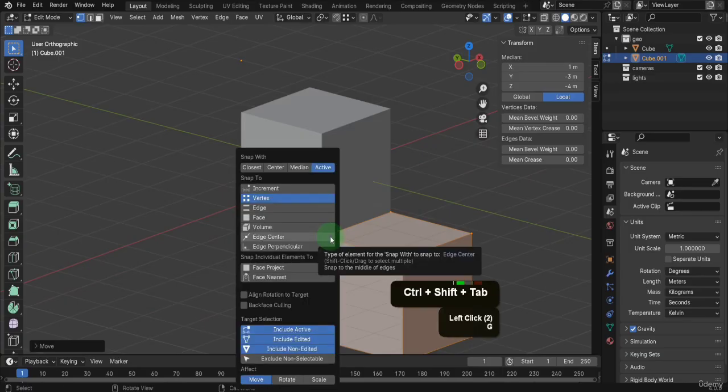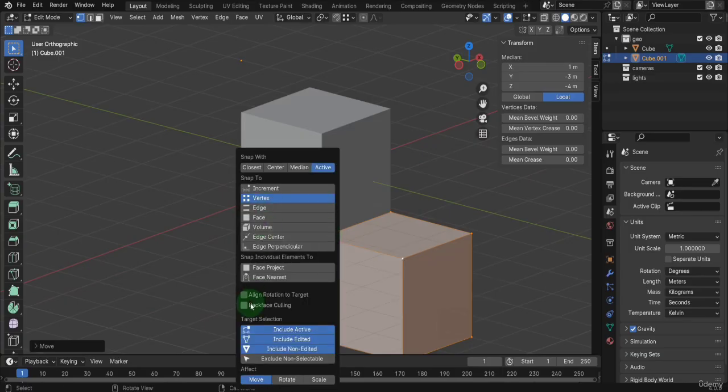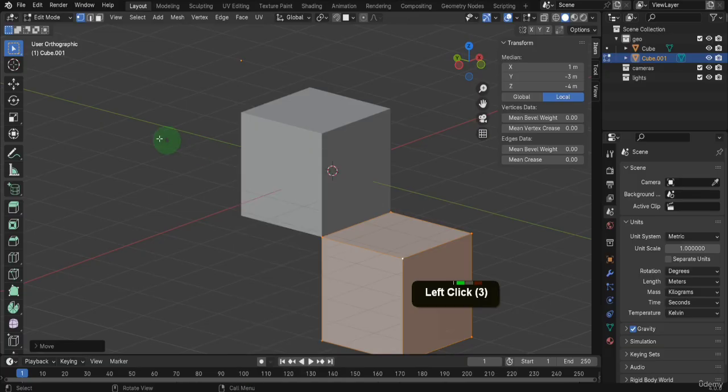Let's open the snap menu again. The backface culling setting excludes backface geometry, and I never have a need to enable it. Align rotation to target is useful, so let's enable this. Set the snap type to face and the snap with setting to closest. Back in the scene, select a corner vertex.